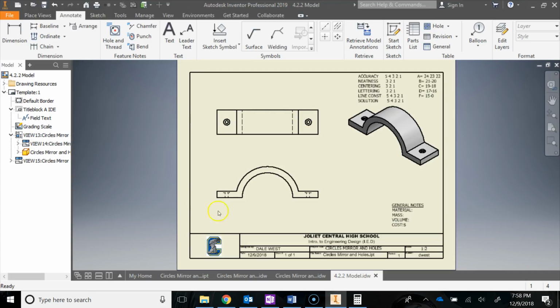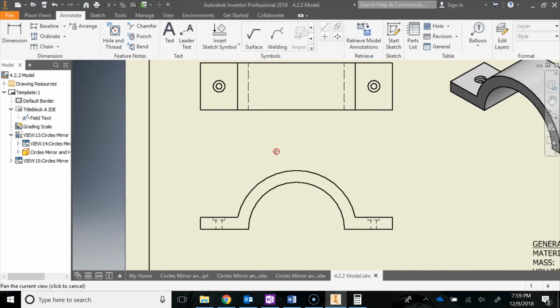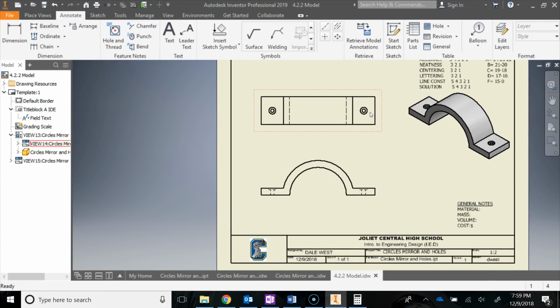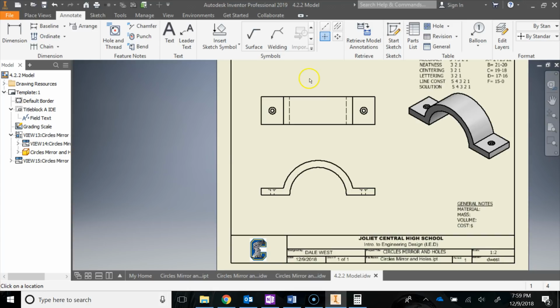Alright, let's go ahead and jump in and talk about how to dimension this thing. So we only need 2 views. We don't need all 3. We can get away with 2. Some things that we need to take care of first before we even start dimensioning. If you ever have circles, you must always include center lines and center marks. So the first thing I'm going to go to is annotate up here, so my annotate ribbon. And then under symbols, there is a center mark button. So whenever you have circles, you always add center marks.